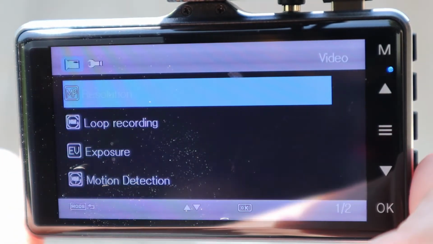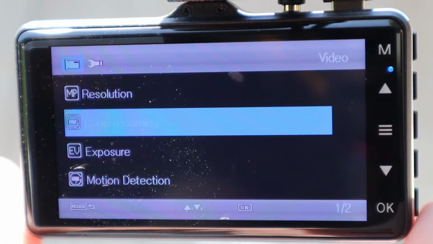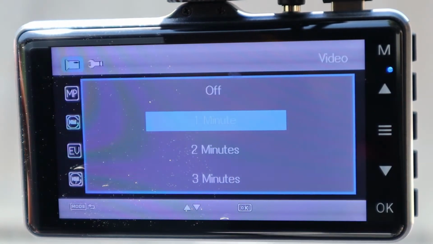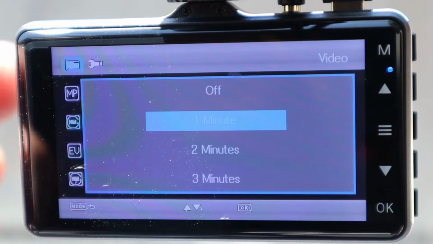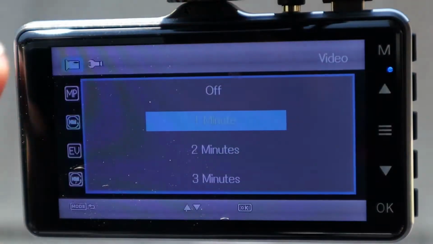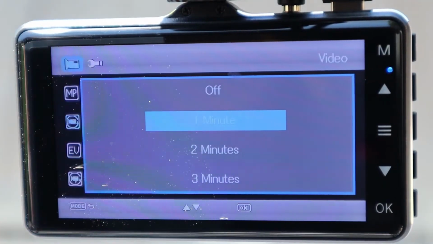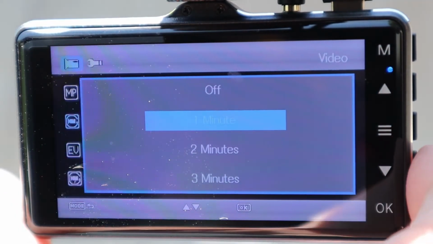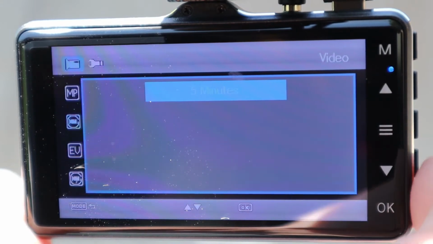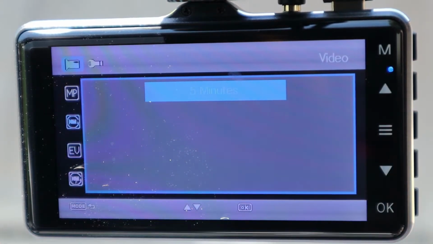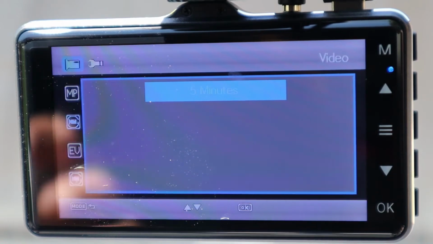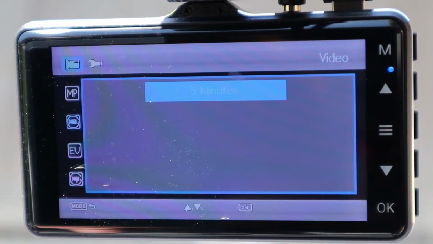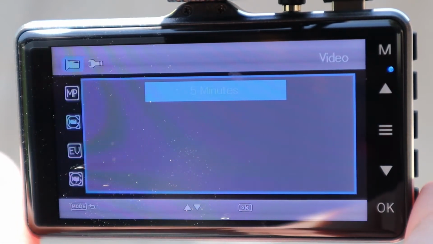So that's the resolution. The next one is loop recording. We're going to arrow down, hit OK. Now just to let you know, this camera does heat up from the sun. I'm touching it and it's hot because it has a metal brace around it. So that metal part does get hot. On the loop recording, we have 1 minute, 2 minute, 3 minute, and we also have a 5 minute. Loop recording, remember, automatically deletes the oldest recording so you don't have to manually erase anything. So we're going to keep it on 5 minutes.